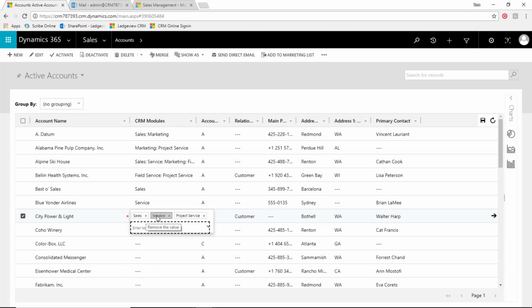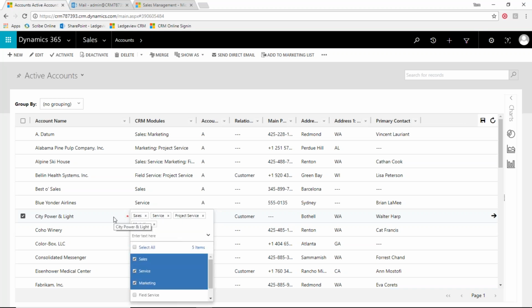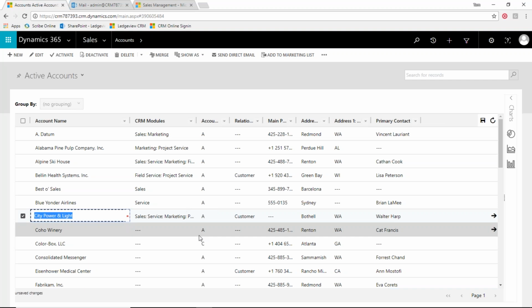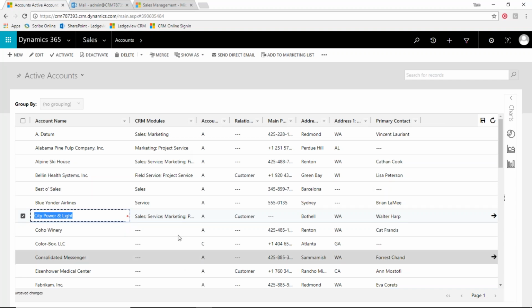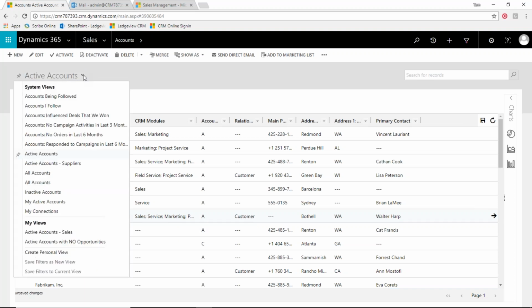So I can look in here and I can remove any of the options that I already selected. I can go and create more options on here, but it allows me to very easily use a multiple select pick list right through my views. The other area or enhancement that they made inside of here is the ability.